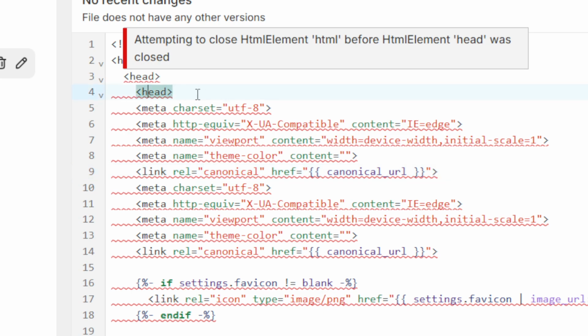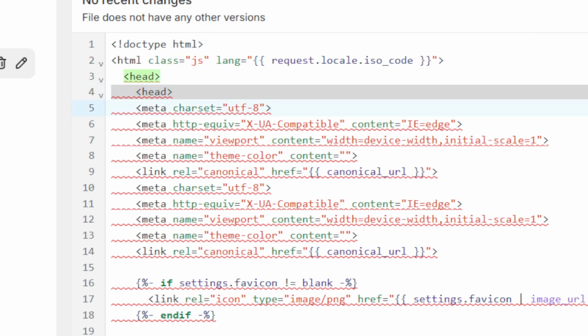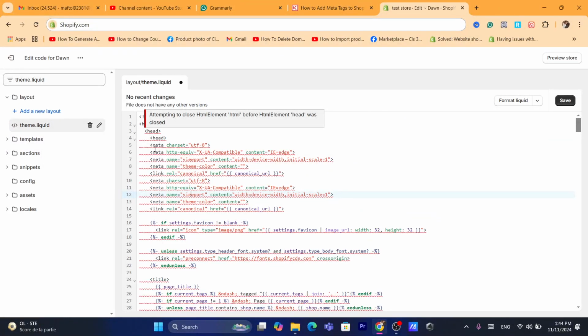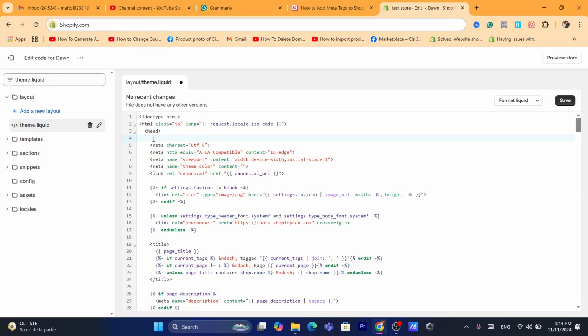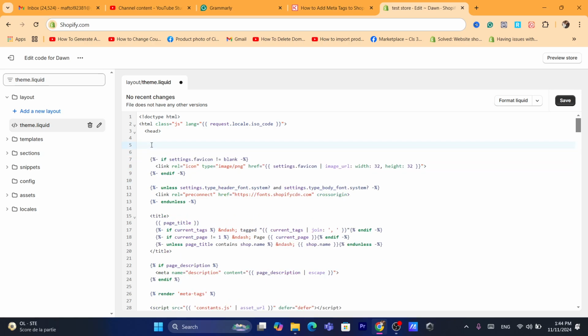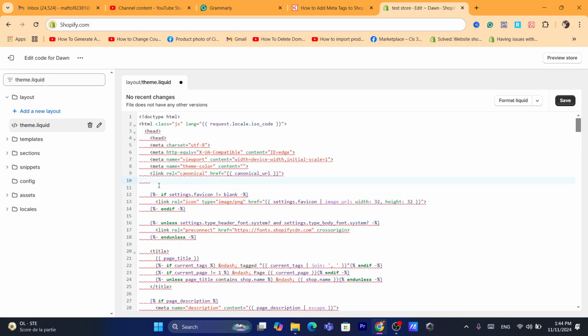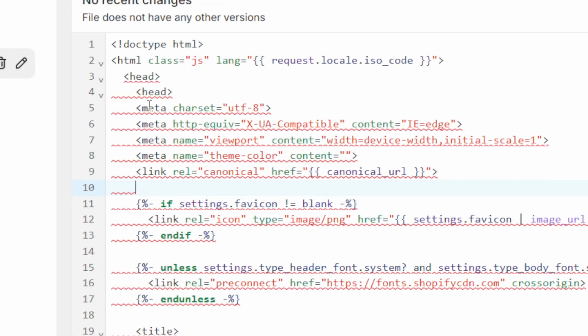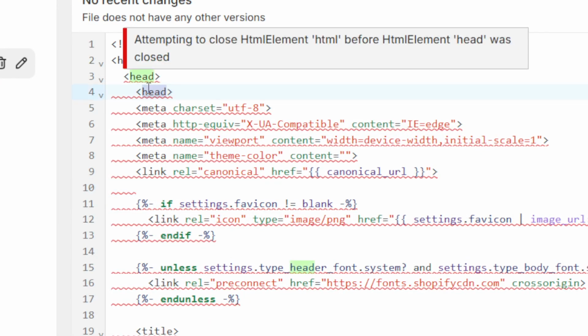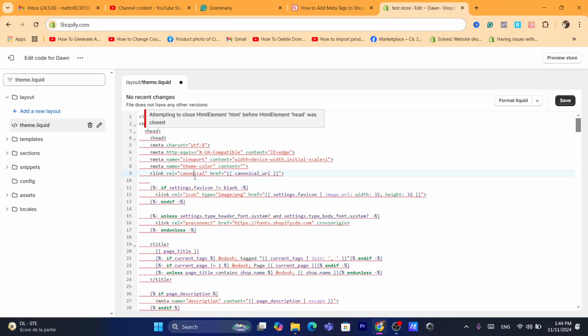If you have copied meta tags with head in the top, make sure you remove it. Remove the head. I'm going to show you what I mean exactly. Here, if you want to add meta tags, make sure you remove these old meta tags. As you can see, these old meta tags, just remove them. Then you can put meta tags here and just remove this space here. That's exactly how you can do this. If there are two heads here, you want to remove one. So that's exactly how you can do this.